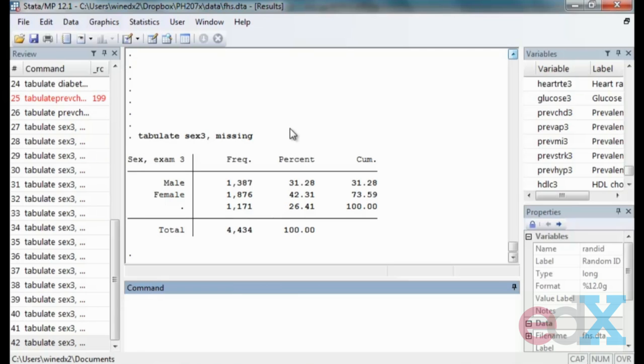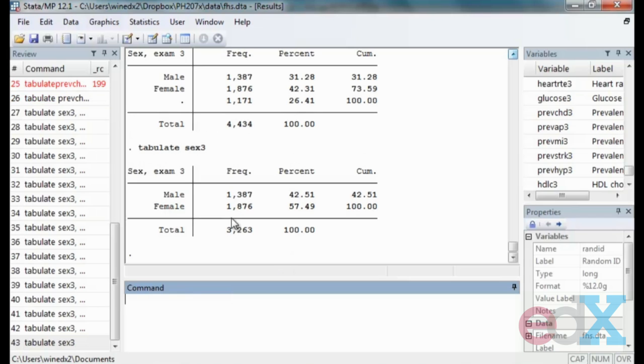So I can see that now at exam 3, there are 1,387 males, 1,876 females, and then we have 1,171 individuals who have missing data. So you can see what this missing option does. If I hadn't included the missing option, I would get a table where the total number of observations is no longer 4,434. Rather, it's 3,263. So this missing option is another way to characterize missing data in your data set.